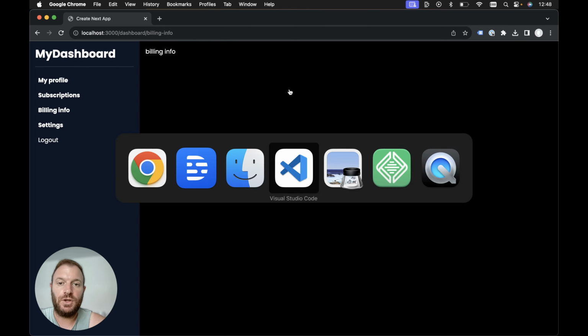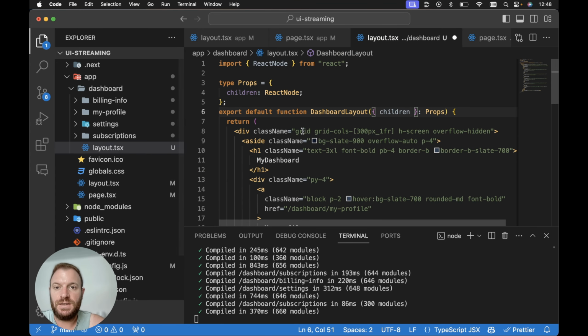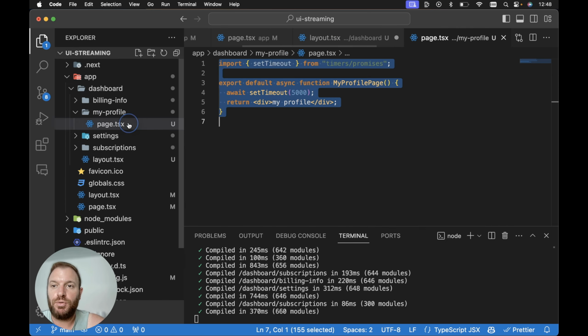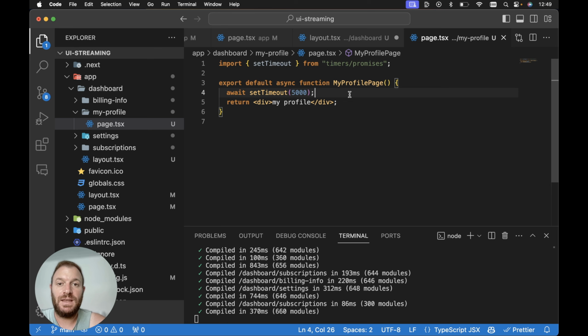So let's take a look at the code for this. I've just got a very basic page layout here. And what's happening is for each of the dashboard pages, so let's test out my profile, I've just added a 5-second timeout to mock some data fetching. So what's happening here is because my profile is taking 5 seconds to load some data, then the layout for the dashboard, which is responsible for rendering all the links for our dashboard, is also being delayed. So this is blocking the loading of our page.